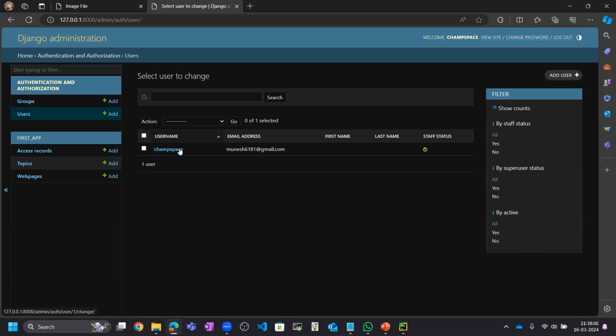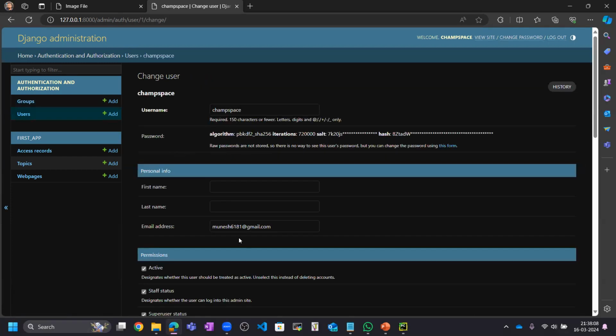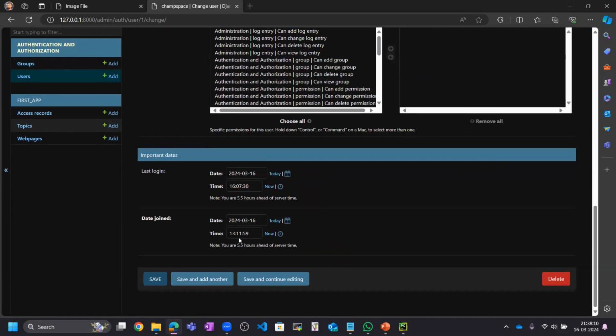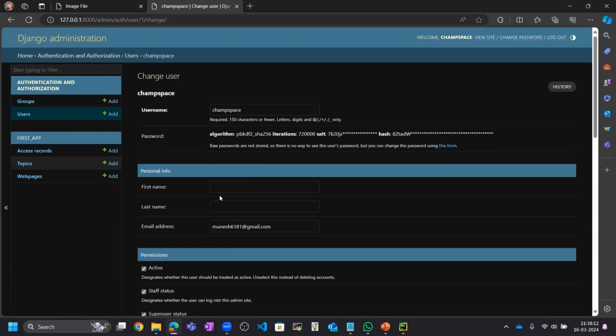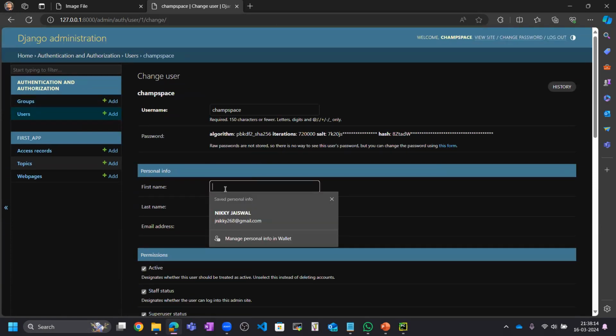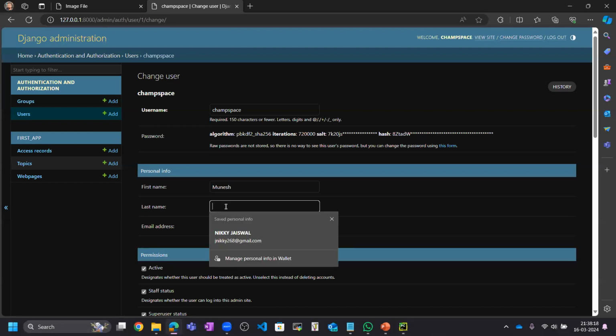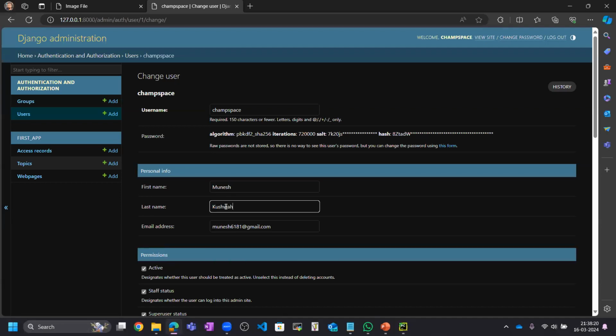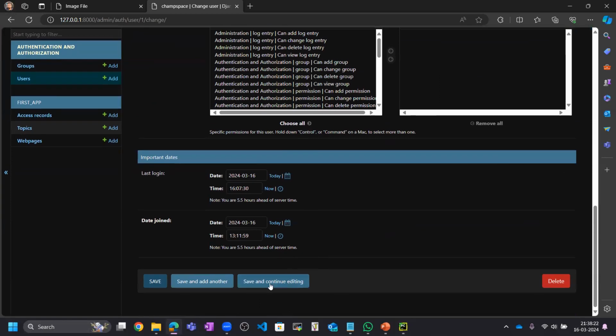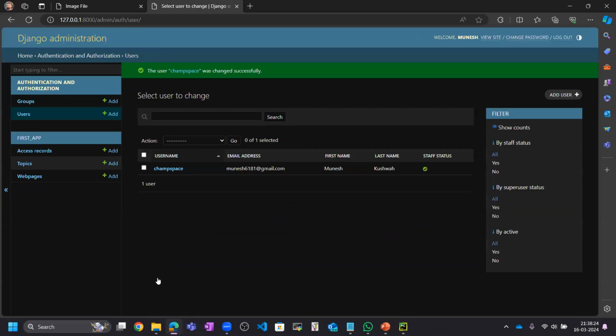But we can edit this. By clicking on this you can give the first name and last name, and date of birth, and all these things you can give. So first name I want to give Munish, Kushwa. Okay, now save. Now user successfully saved.